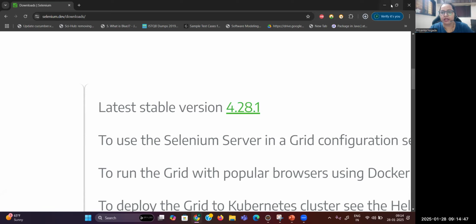You can see it is downloaded and it's a Selenium server, 4.21.1. So I'm directly downloading that server. Then I don't need any other file. Okay, the file is downloaded in my download section.